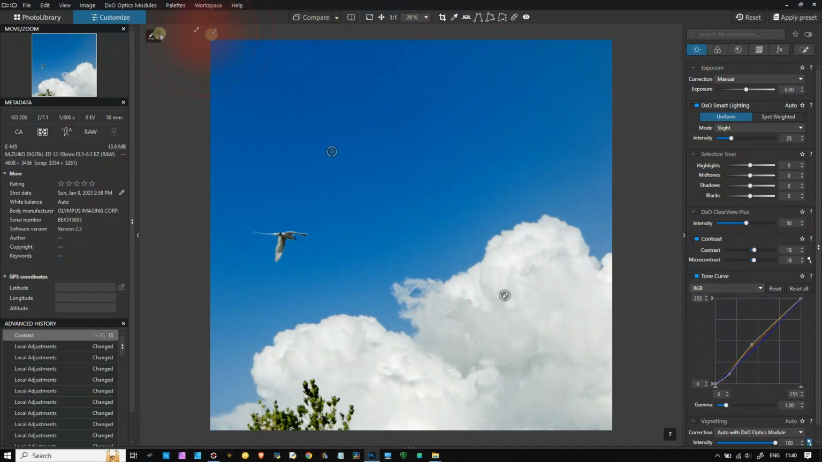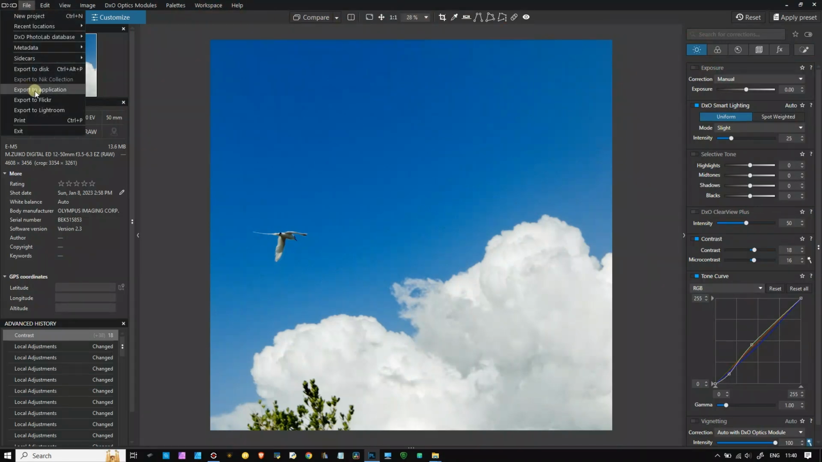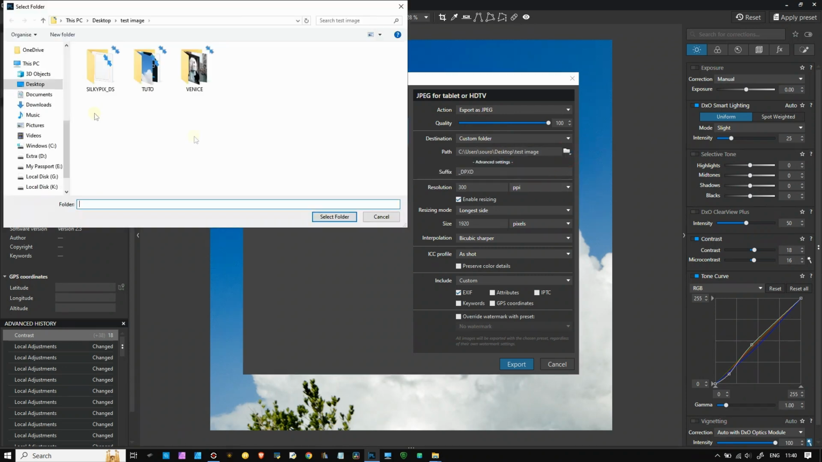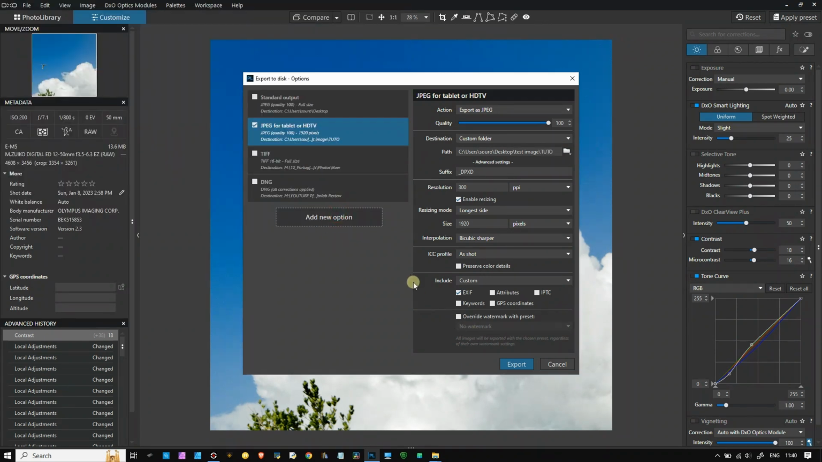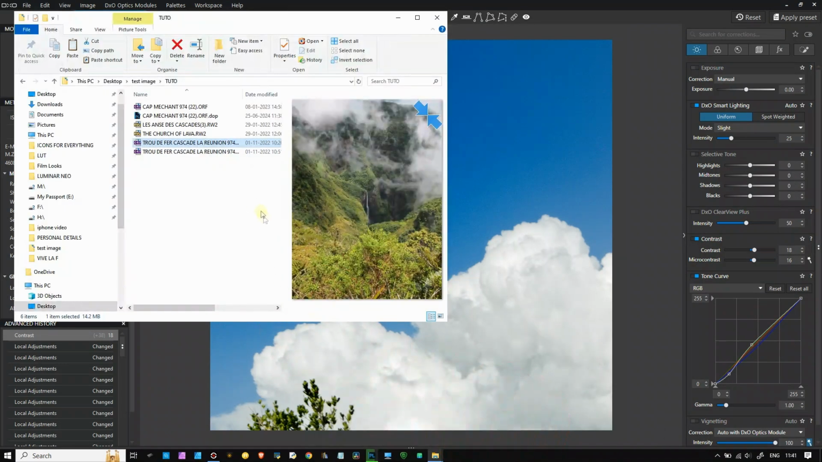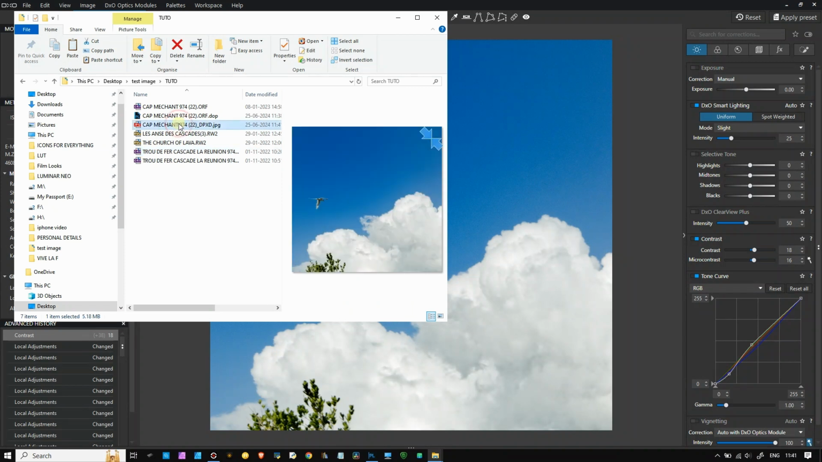Now I'm going to export by going to File, Export to Disk. Then the folder, tutorial, select folder, and export. Let's take a look. So if I go back, there you go, it's ready.